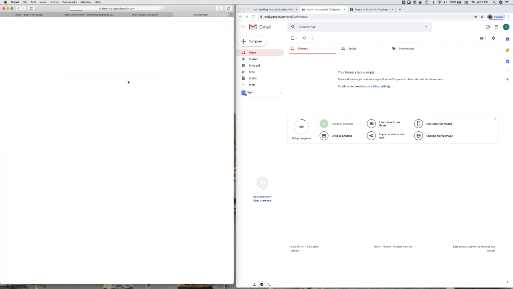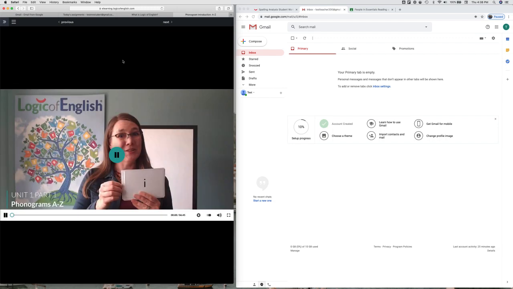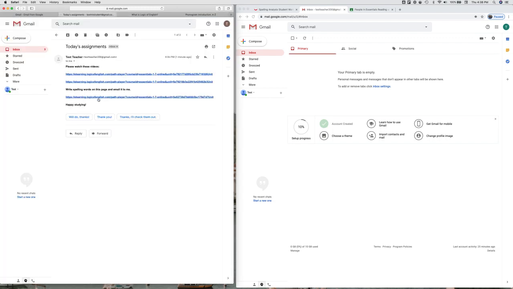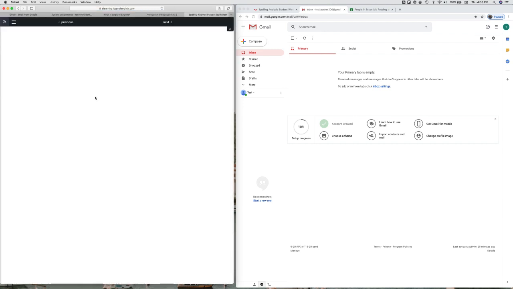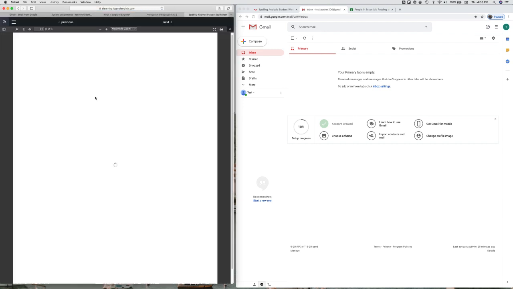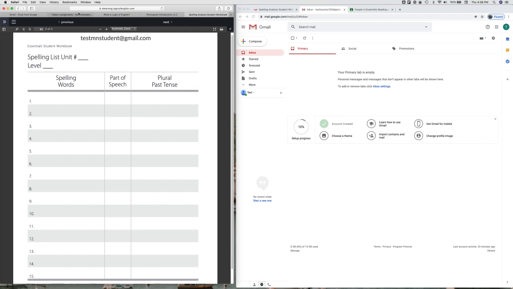If they click on the next link, that will open a window with the next video. If they click on the link with the page that you want to have them write their spelling words on, it will open that page. So that's how you can assign things to your student using email.